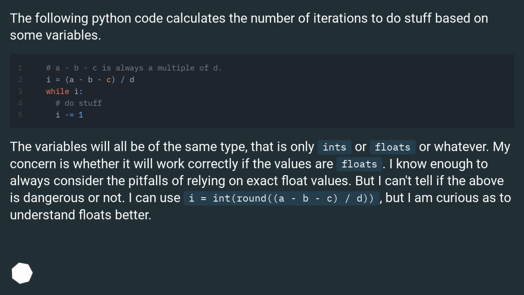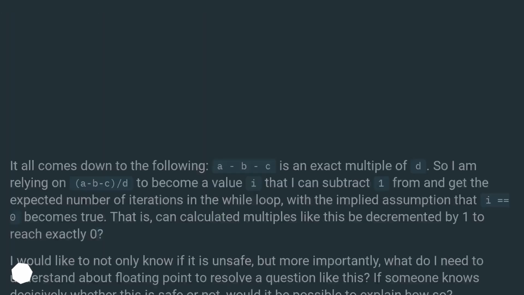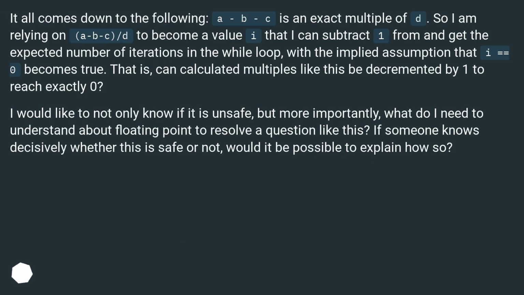I can use I equals int(round(A*B*C/D)), but I am curious to understand floats better. It all comes down to the following: A*B*C is an exact multiple of D. So I am relying on A*B*C/D to become a value I that I can subtract 1 from and get the expected number of iterations in the while loop, with the implied assumption that I == 0 becomes true. That is, can calculated multiples like this be decremented by 1 to reach exactly 0?